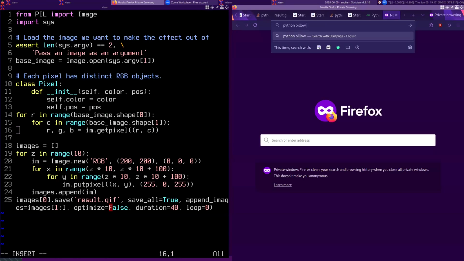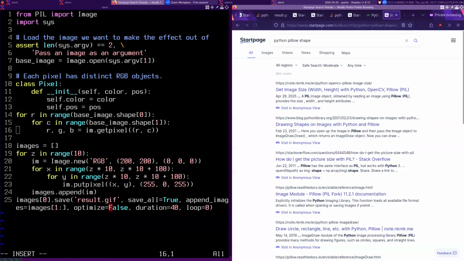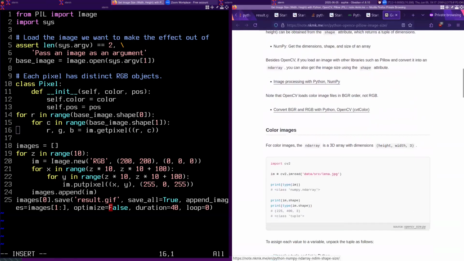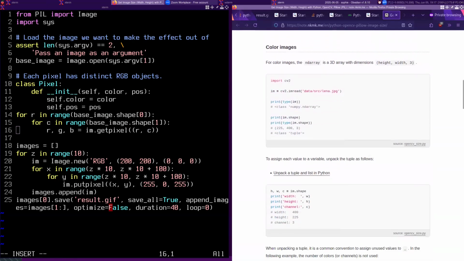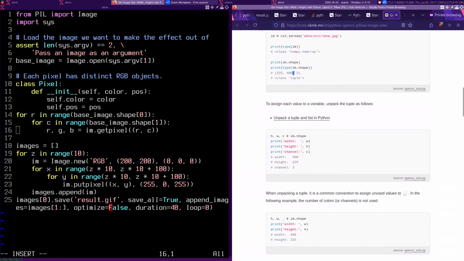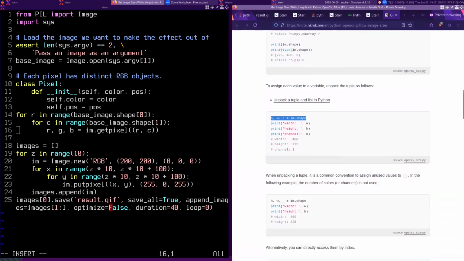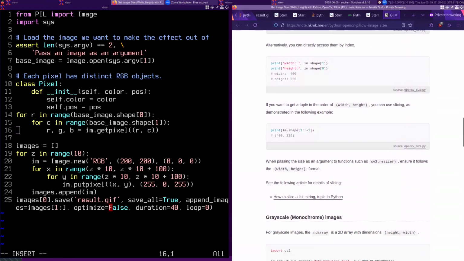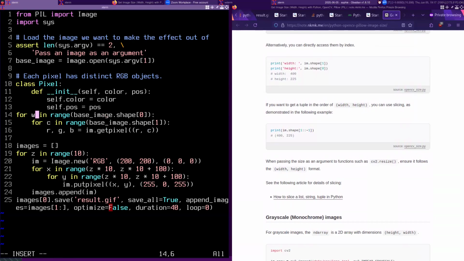Python pillow shape with height. It is width, height. But this one's height, width. I just don't like it. Okay, so we'll say XY. I want to keep it XY. This is the only part that would change. It doesn't conflict with R either way.